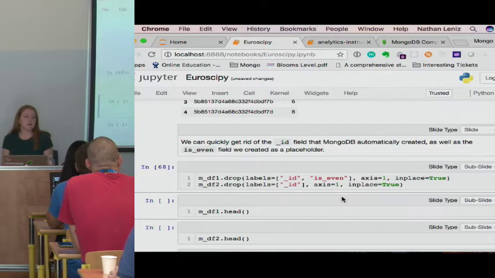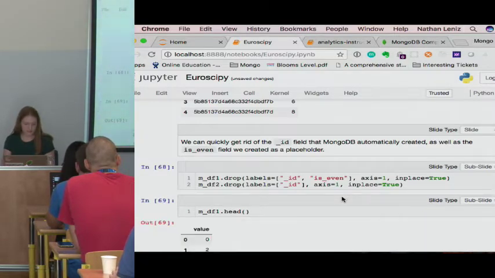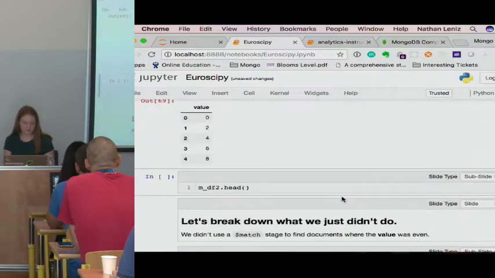This is just the pandas way to clean my data up a little bit because I don't need the ID field and I don't need isEven. So once again, I have my even numbers.